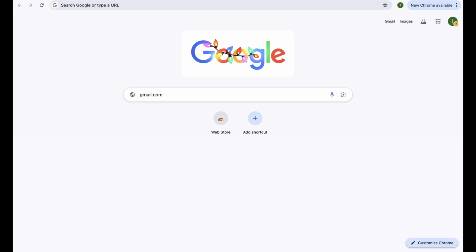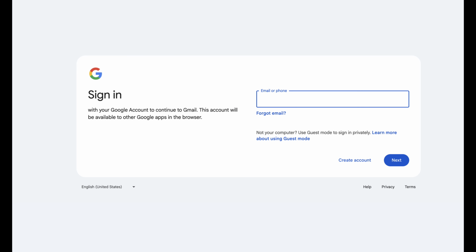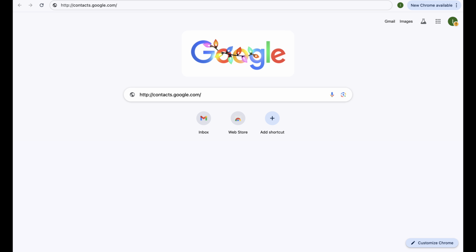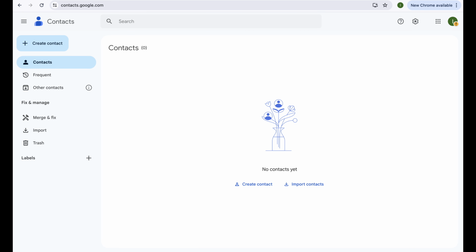First, open Google Chrome and go to gmail.com. Make sure you're signed into your Gmail account. Next, open a new tab and go to contacts.google.com. This is where Gmail email groups are created.